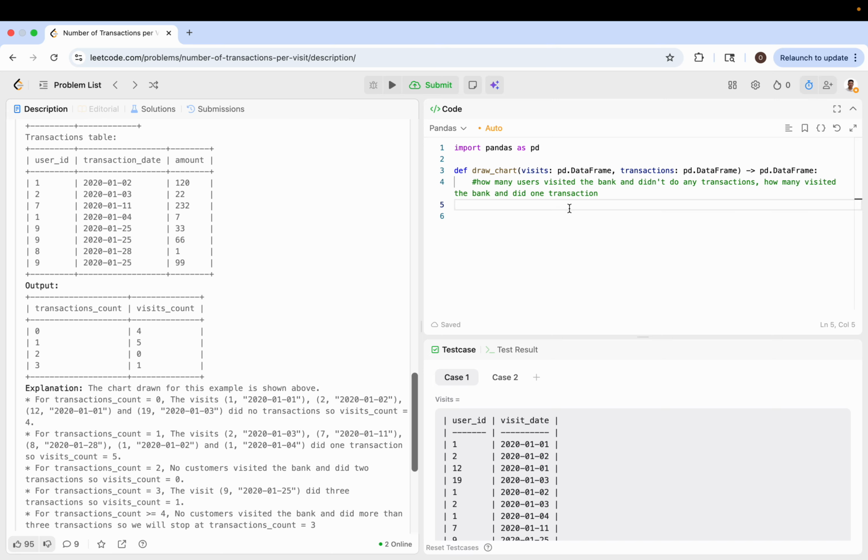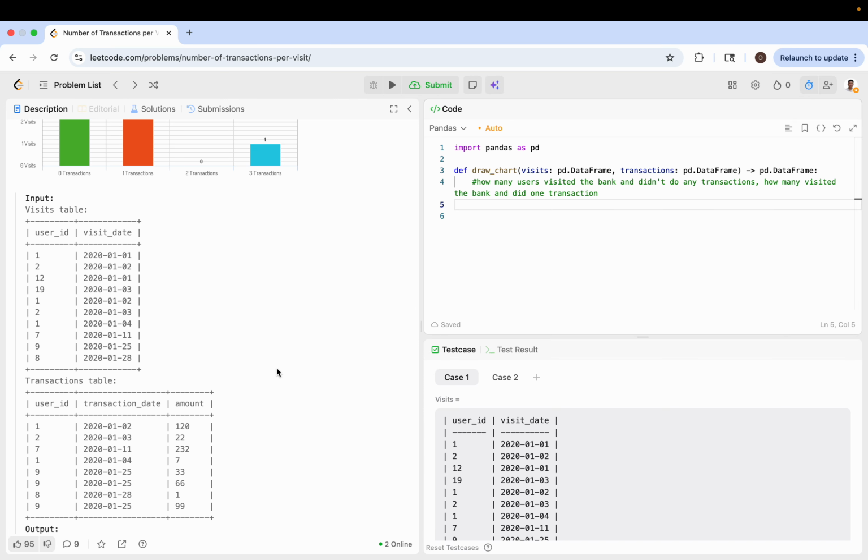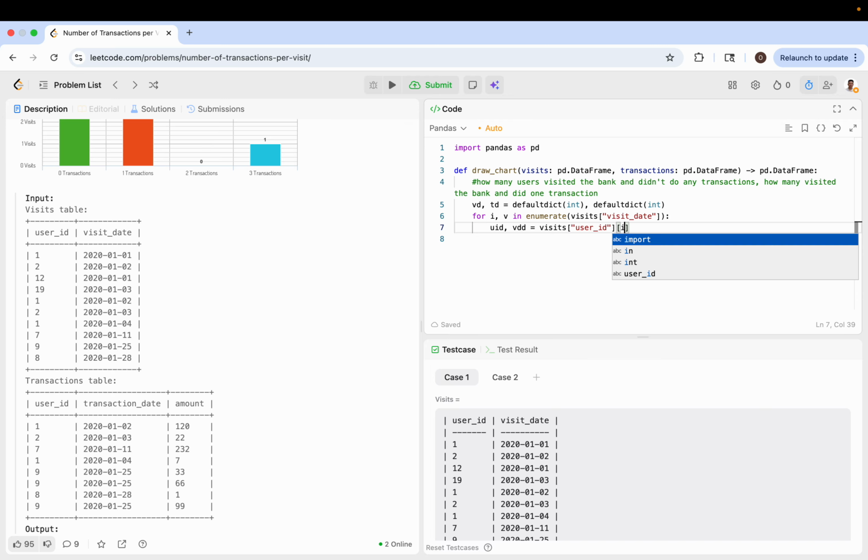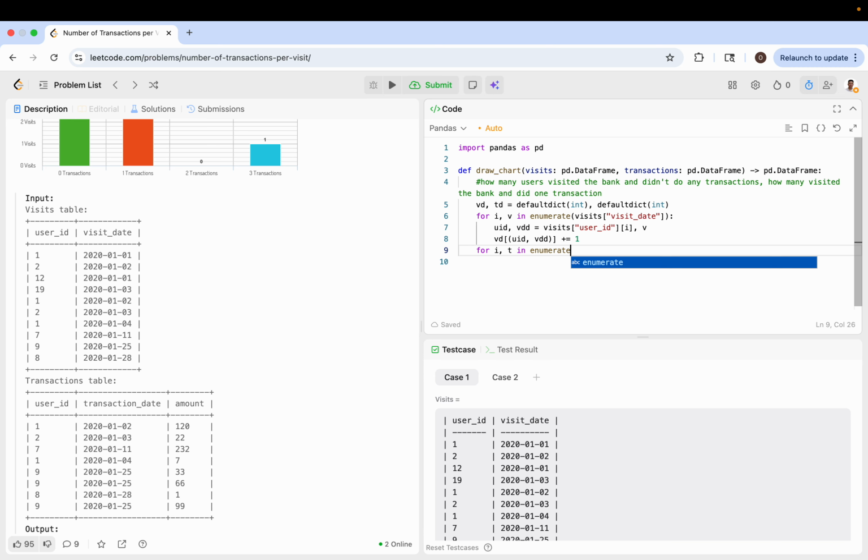So for each transaction, let's go ahead and create a default dict using the composite keys for both so we can compare them. So default dict of integer, and for i, v in enumerate visits, visit date, so the user ID and the visit date is v, or visits, user ID of i, and then v. And so we can just say VD of UID, VDD plus equals 1, and do the same thing in the transactions table.